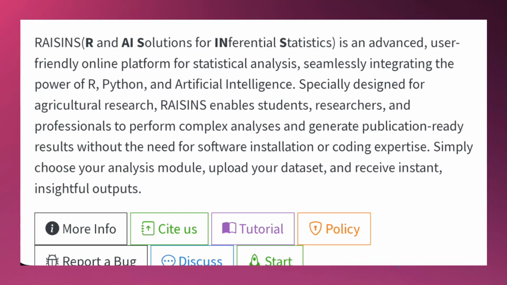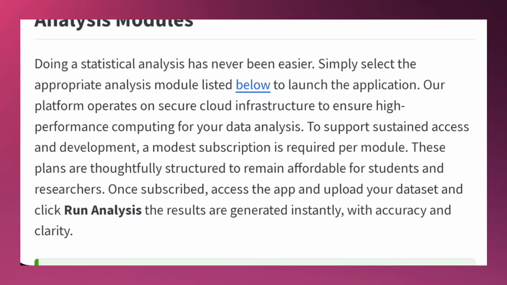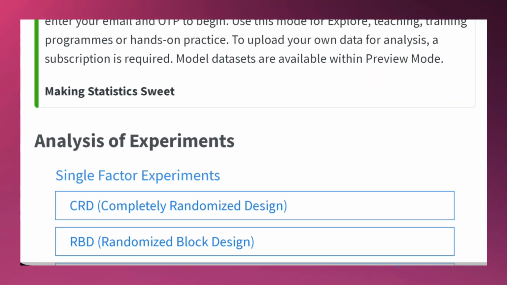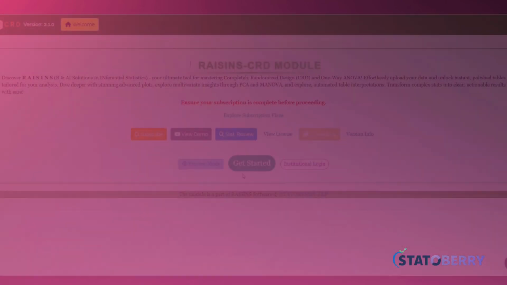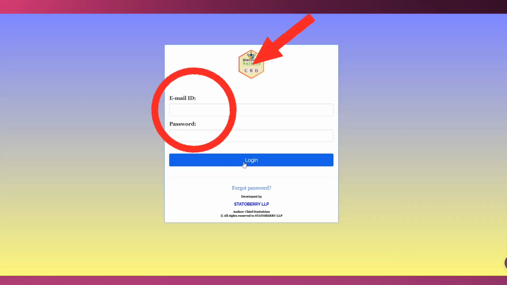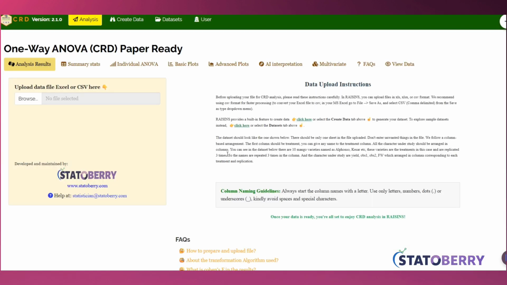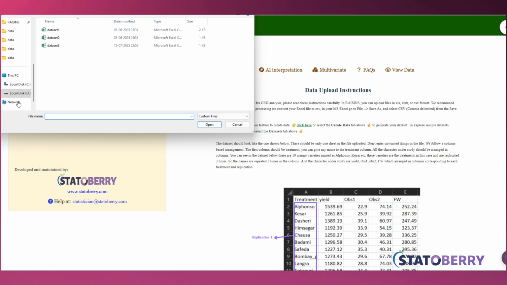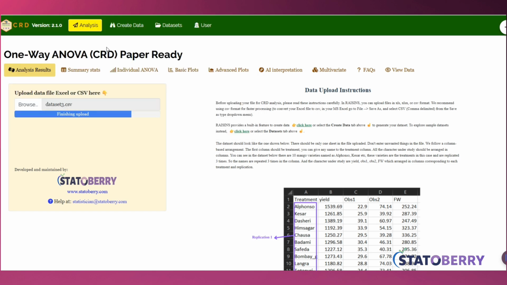To get started, click the Analysis of Experiment tab and choose CRD Analysis. Tap Get Started to reach the login page, then enter your email and password to sign in. Once you're in, go to the Analysis tab. Click Browse to upload your data file.